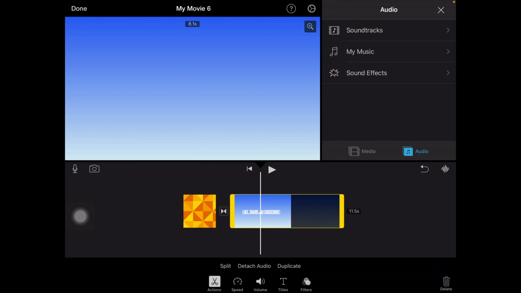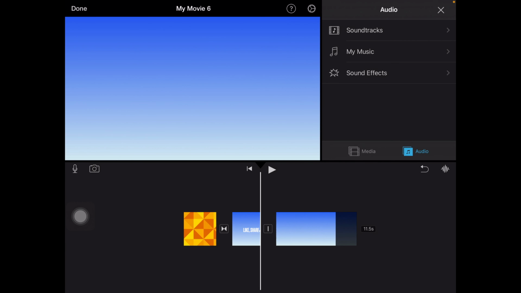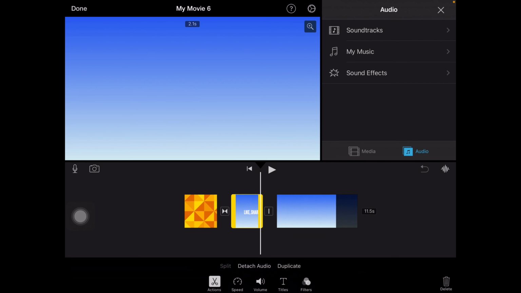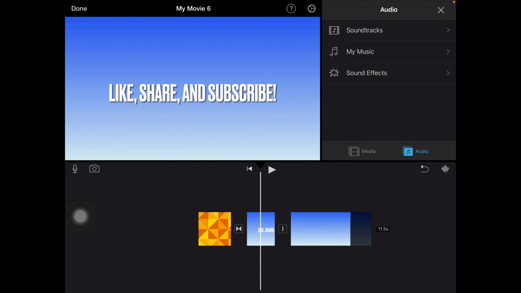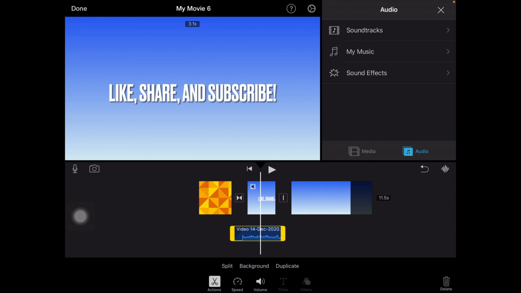So you can just click on split. And what split does is it turns one clip into two. So let me click on it, and there you see that this was one clip before, but now it's two. So that is split. Now let's just say that you want to detach audio because you want to delete the audio or you want to do something else to it. So you can just detach the audio and you'll get the audio on the bottom. And then there's also duplicate, which is to duplicate your clip or your audio.